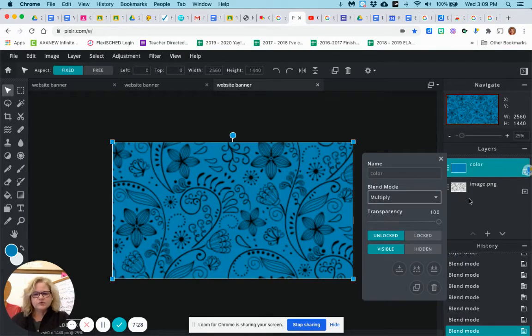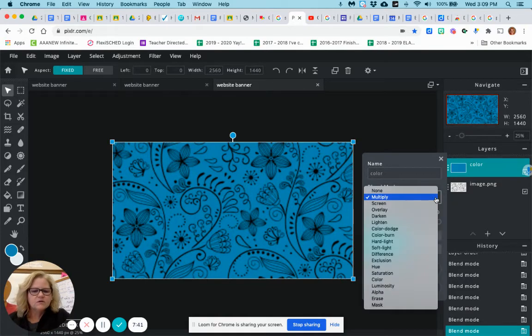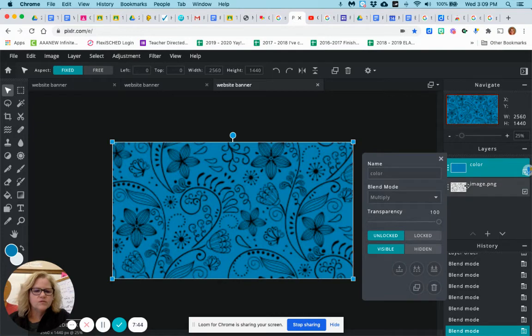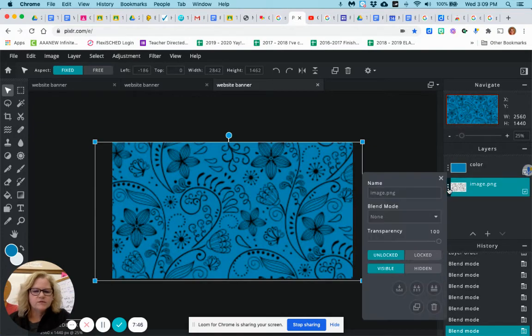So I need to make some adjustments because I think that pattern is going to get in the way of being able to really have a high contrast for the text that I'm going to put on when I get into Google Sites. So I'm going to click on this layer. I'm going to click on these three dots. And what happens when I play with the transparency?